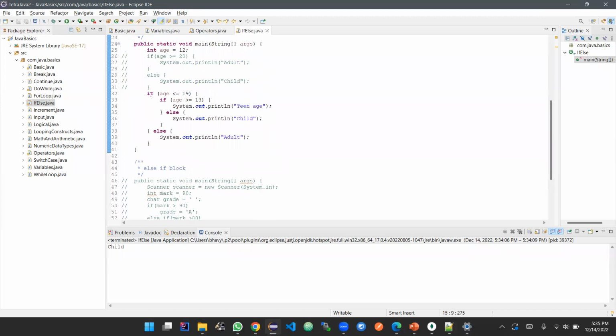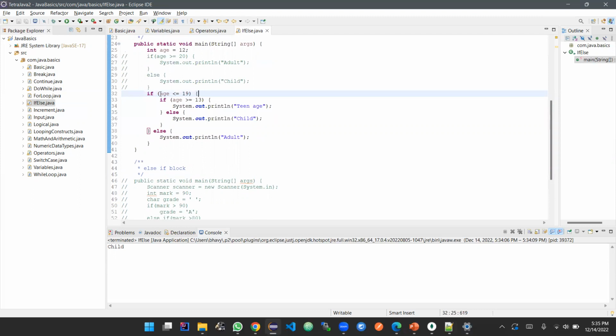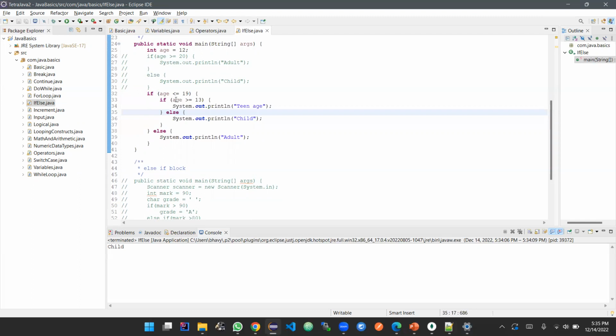Now let's see this example. I have age equal to 12. Now I'm defining a condition: if age is less than 19. Only if age is less than 19, it will enter this block. If you double click on the open curly brace, you'll get to know the complete block of the code. Then I want to do additional filtering: if it is less than 19 and the age is greater than 13, print it as teenage. Else print it as child.